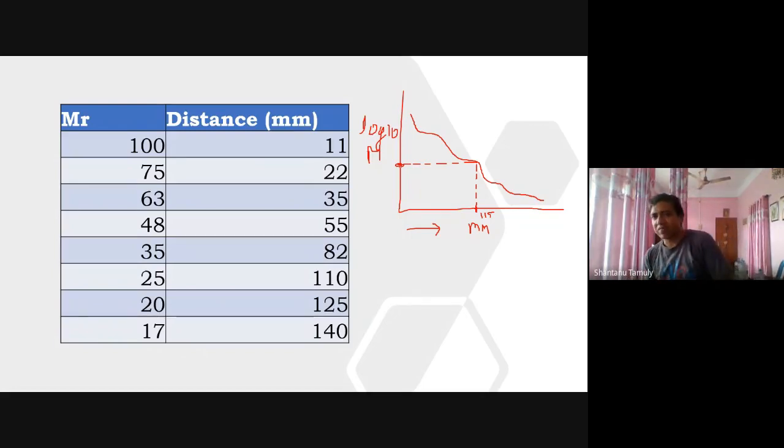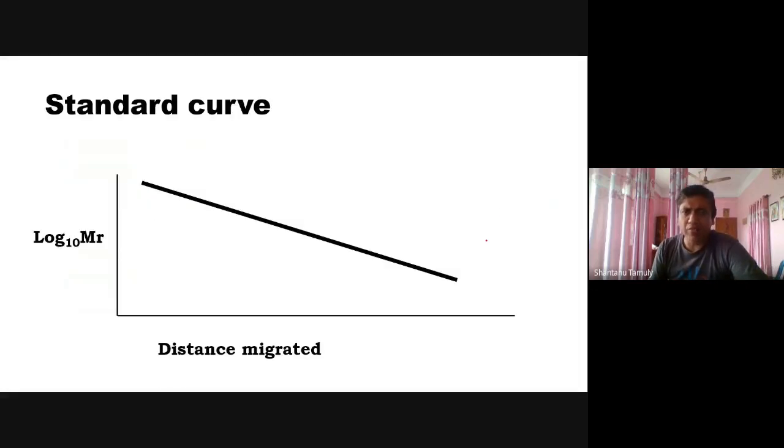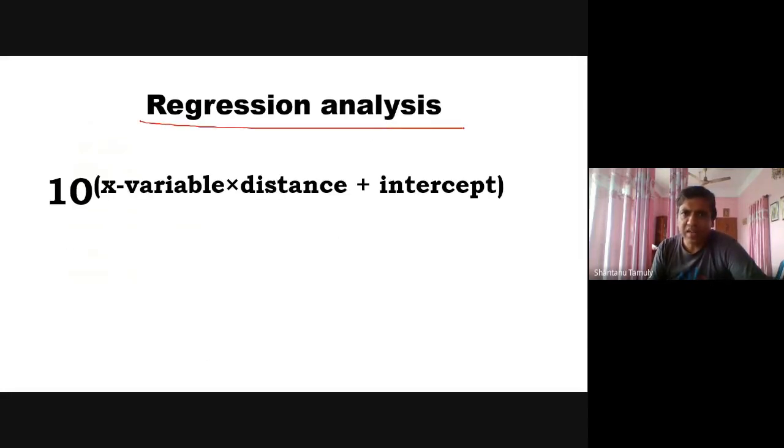Okay, so this is called the standard curve method, but it has a lot of drawbacks. First, it is time consuming. You have to make the graph, use a scale and draw the straight lines, and whatever result you get will not be accurate. So we have another method instead of the standard curve method, which is called regression analysis.